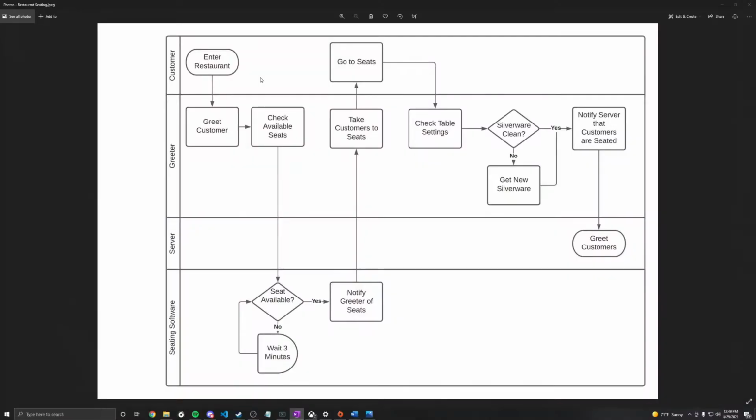Let's take a look at what a swim lane diagram looks like, and that'll help you understand what I'm talking about with these handoffs. So this is a simple example of a restaurant seating customers and what that process might look like for them. So you'll see our swim lanes here. We've got customer at the very top. Next in line, we've got the greeter. Next in line, we've got the server. And then we've got the seating software.